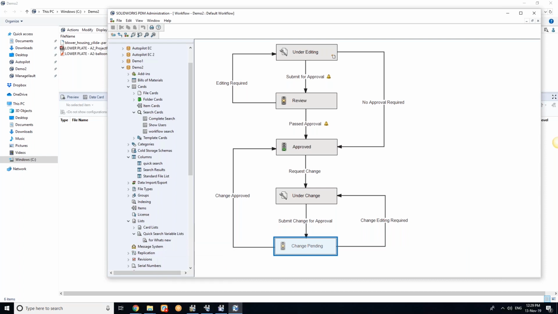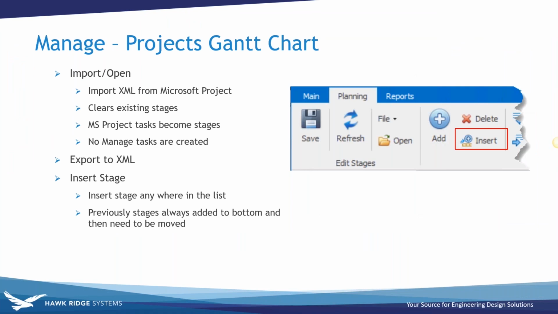Just a side note. The next one is the project Gantt chart. So in Manage, you have great project capabilities, something that you wouldn't have in PDM. PDM does not do projects at all. So in Manage, you can do Gantt charts, you can do milestones, you can do a lot.